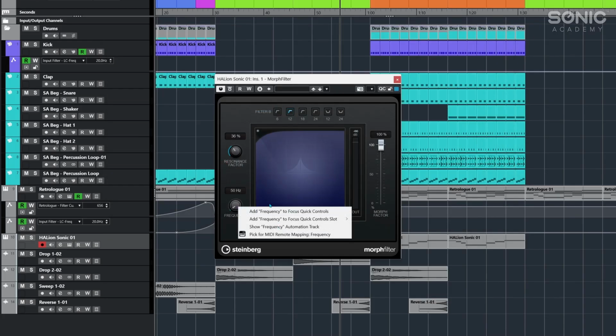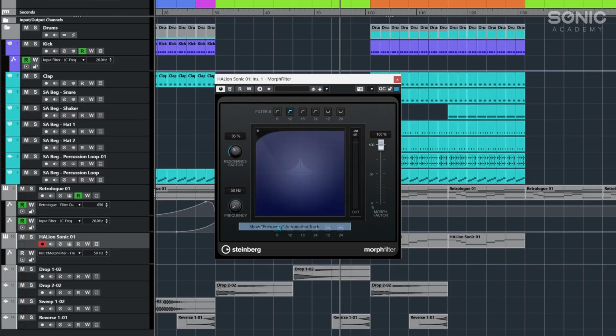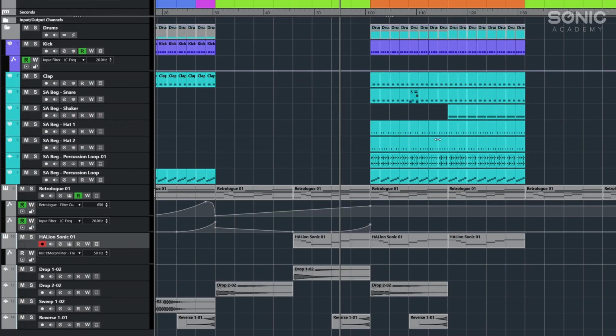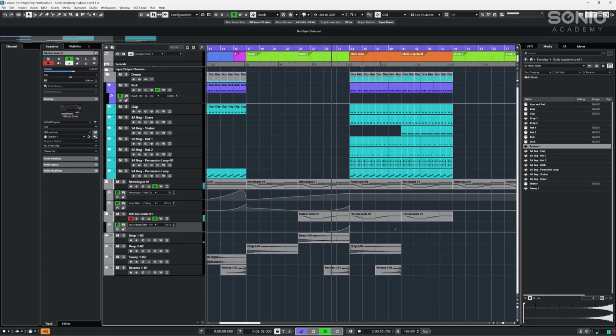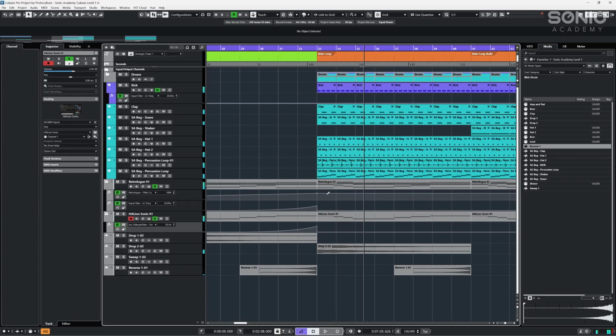And once again, just grab frequency. We'll say show automation track. And we can filter our bass now in that section. Let's pull that down. Bring that down again.